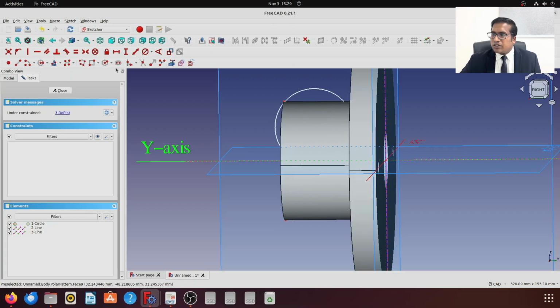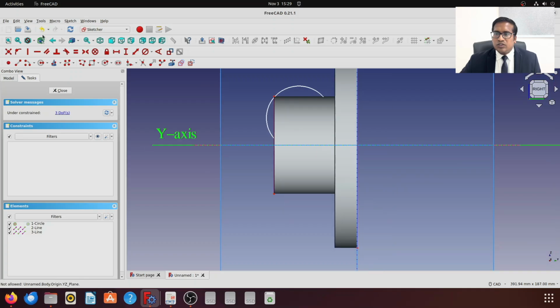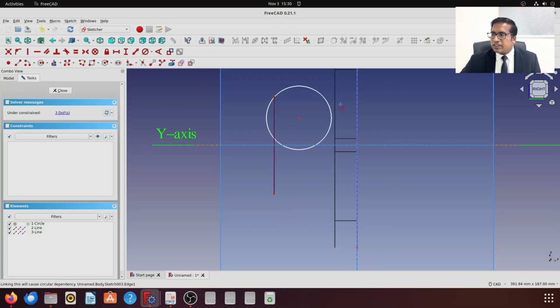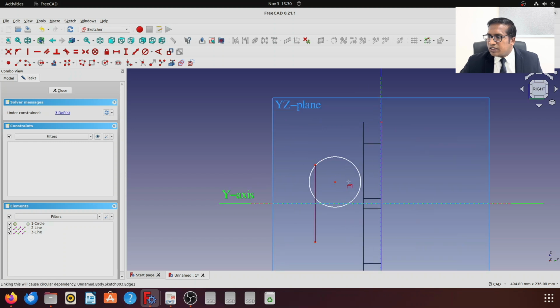Yeah, so the left and the right edges are done. Now I will go for wireframe such that I can create my sketch exactly in the middle, on the right plane. Now I'll just delete this circle.